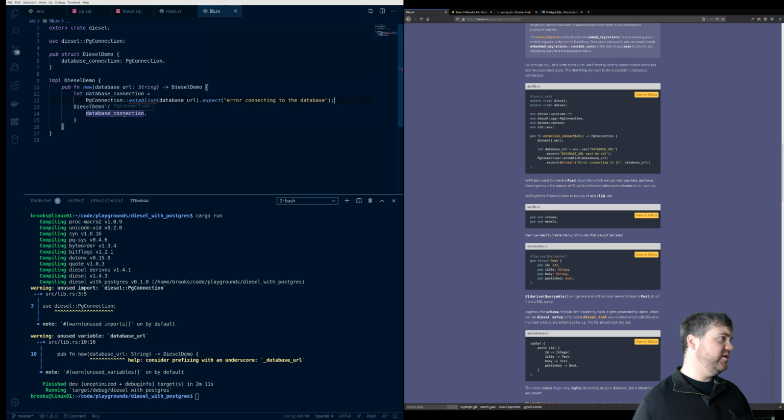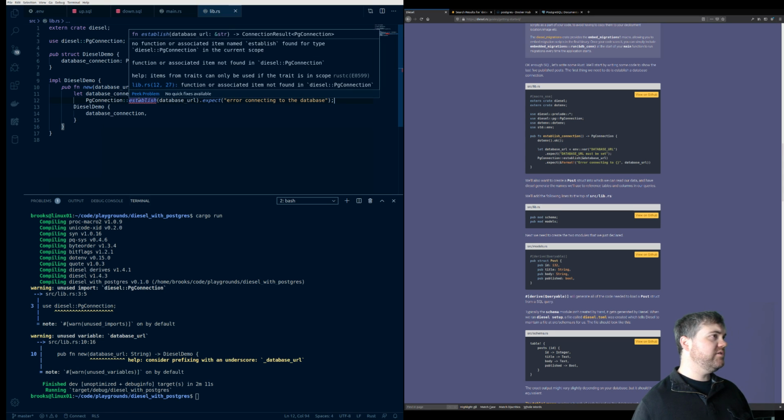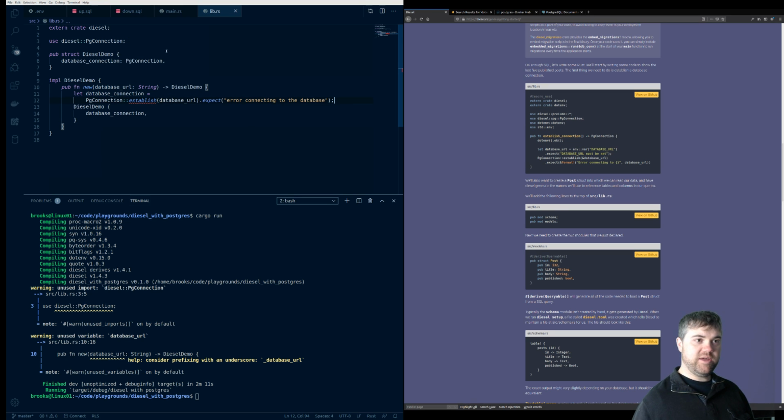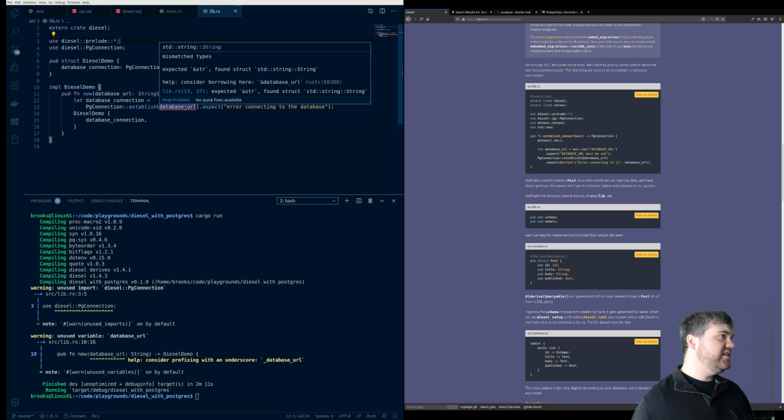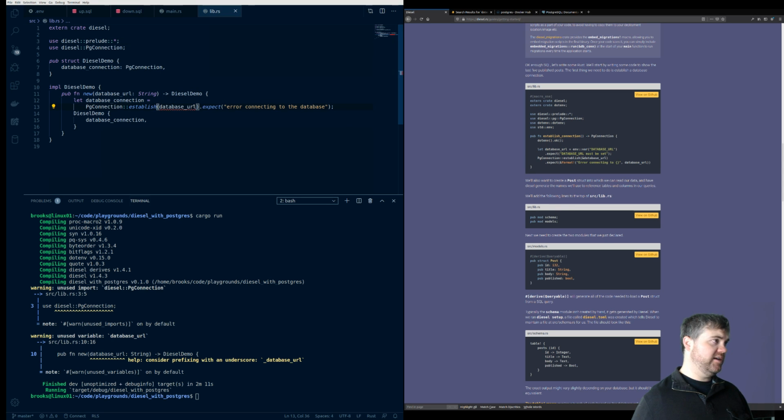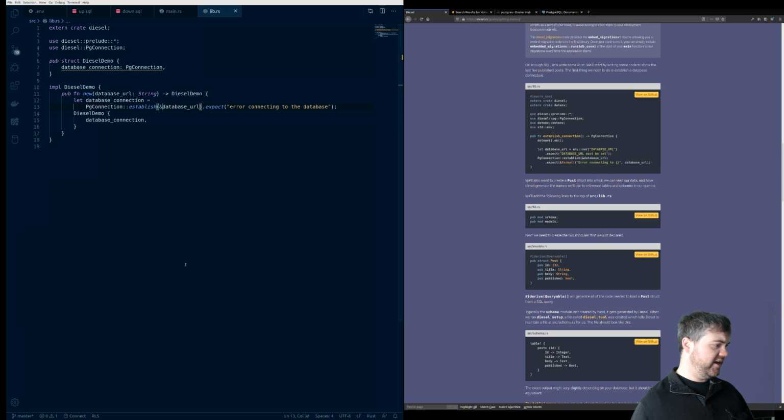And then we connect in. Now establish is, okay, it's not in the current scope, and that's where we need to bring in the prelude. And that should make it work. Database URL, expected reference to string, and found a full string. So this needs to be a reference. All right, this ran just fine, no errors. So that's perfect. All right, and so now we have stored our database connection. And so it's fully there and working.